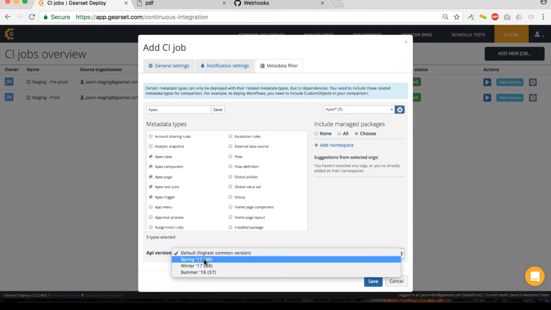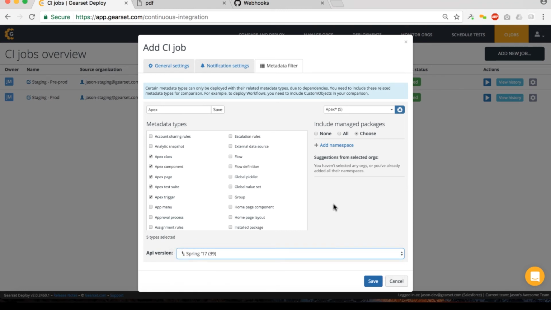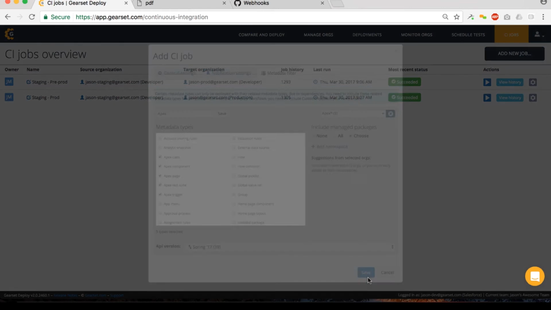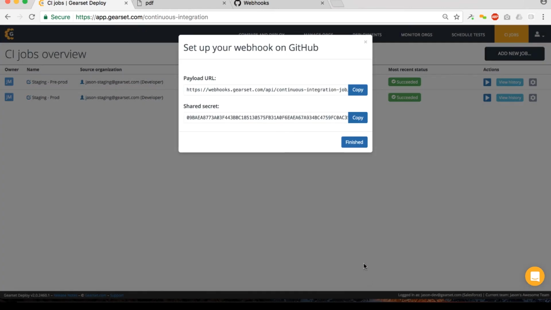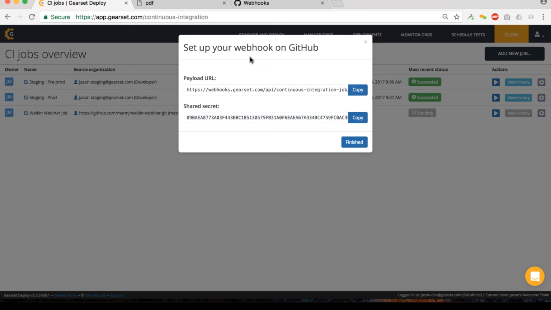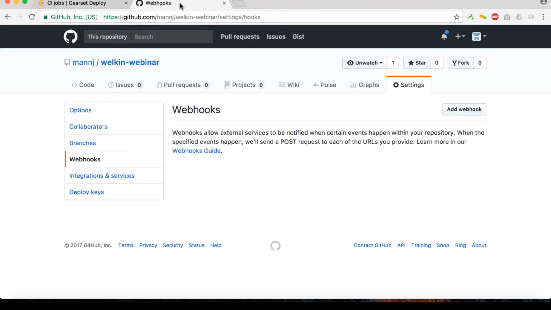But if you want to specify, so for example, we're working on v39 here, then you can do that. When I click Save, Gearset now creates the job. And you can see here it's providing me with the information with my payload and my shared secret to set up this webhook in GitHub. So what I'm going to do is copy my payload URL. I'm going to jump across to GitHub.